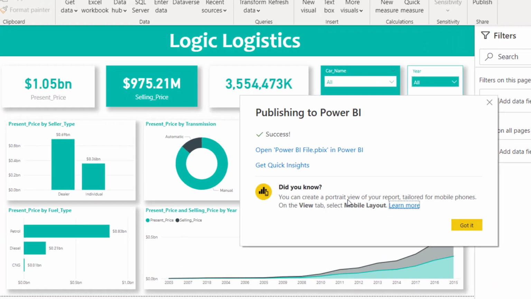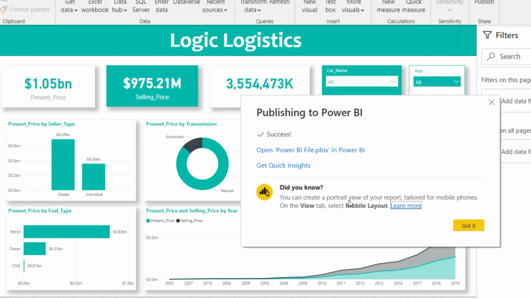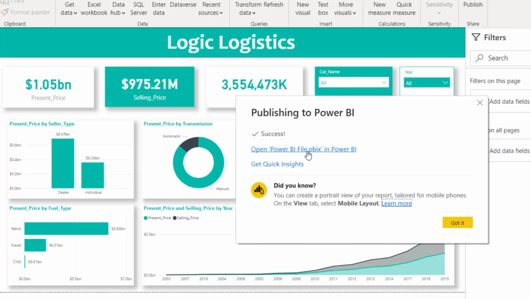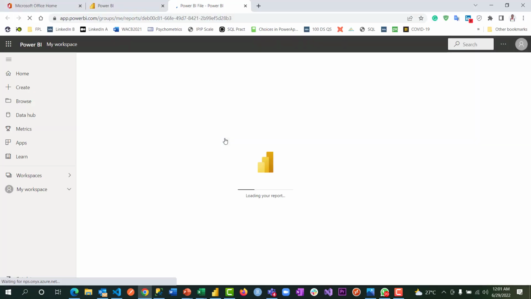It's done publishing right now. So I'm going to click on open. You can open it in Power BI service. We can say get quick insight. I'm just going to click on open in Power BI service. It's going to take us to the web. Log me in to my Power BI service.